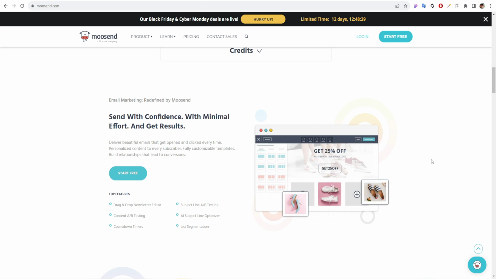If you just check the template feature, you can see you can make the email template using just a drag and drop builder. You can test A/B testing, and the most important thing, you can set a countdown timer as well.